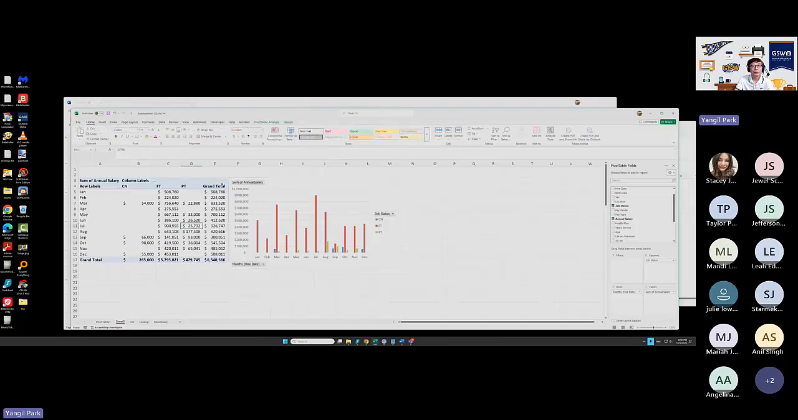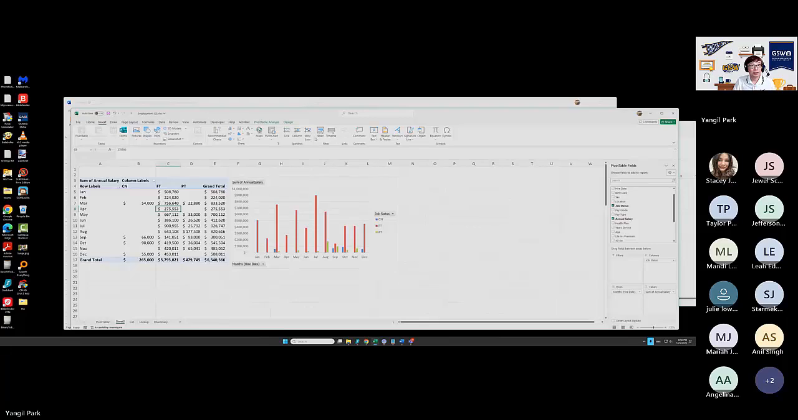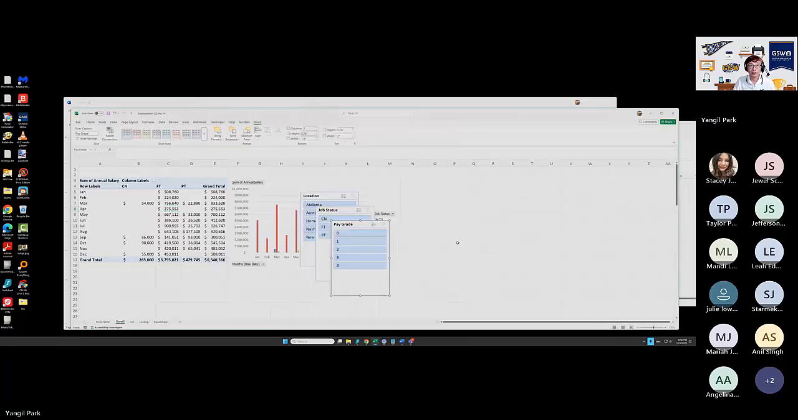For example, where's slicers? Insert, look for slicer right here, right? So it's more like filters. So slicers give you a list of items that you can add to slicers. For example, location, job status, pay grade. These are the slicers that you can play with, right?